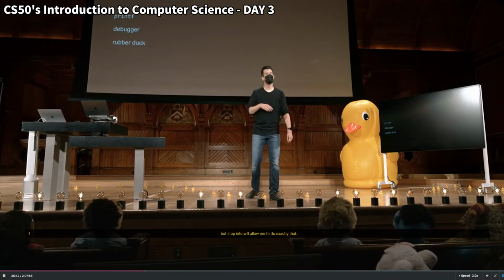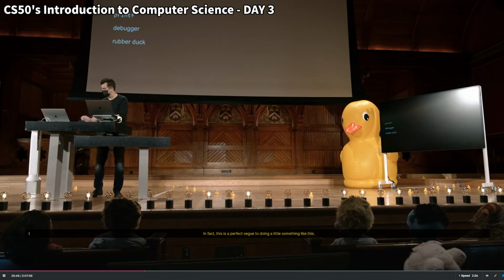So we'll come back to this with an actual example, but step into will allow me to do exactly that. In fact, this is a perfect segue to doing a little something like this. Let me go ahead and open up maybe another file here. Actually, we'll use the same buggy, and we're just going to write one other thing that's buggy as well.